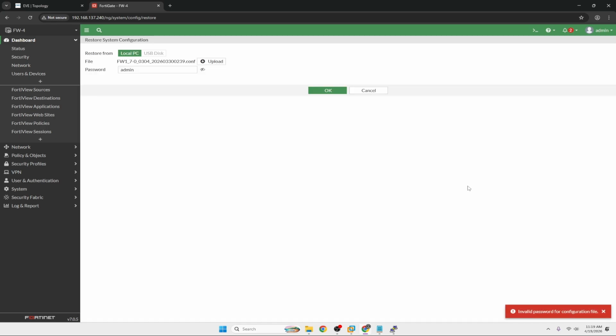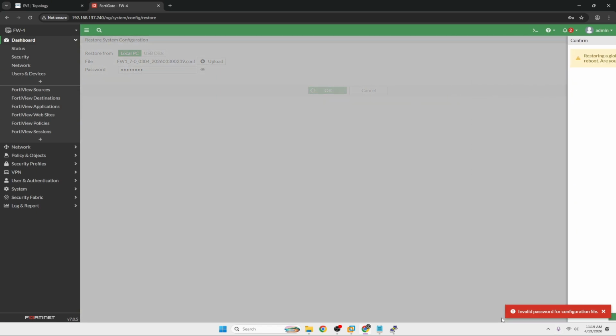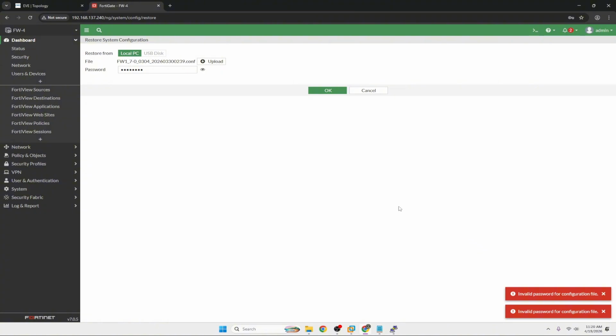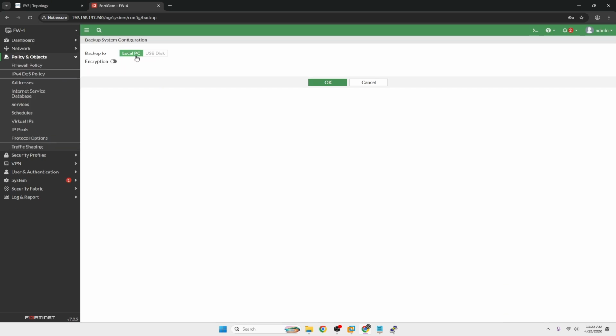Password, invalid password for the configuration file. What was the password? What password did I give? Let's try this. Okay. Let me check. Let me check. I think I have not given a password.